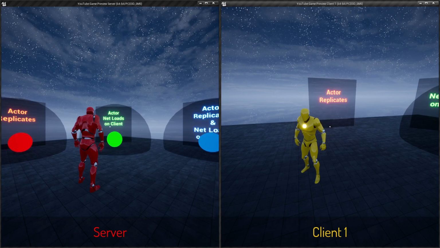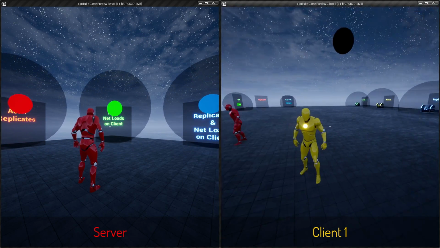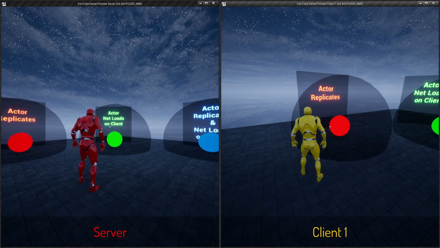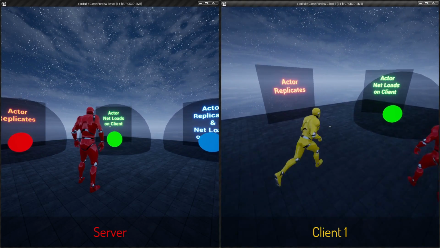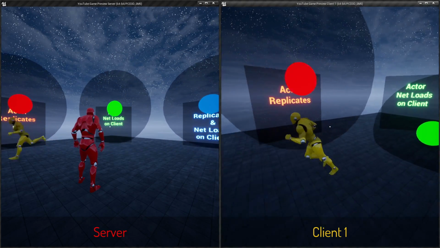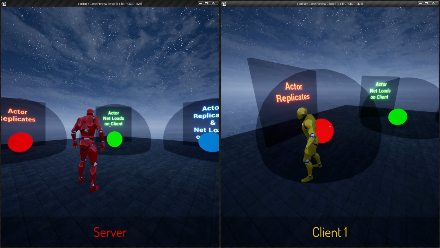If you had a chest, for example, and it was inside of a building, and you didn't want to turn on the net load on client for whatever reason, in your actual game, the network relevancy area would be much higher, so by the time the client got close enough to see it, the server would already be replicating it, and the chest would already be visible to the client.